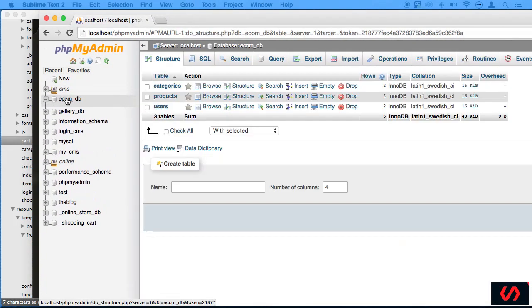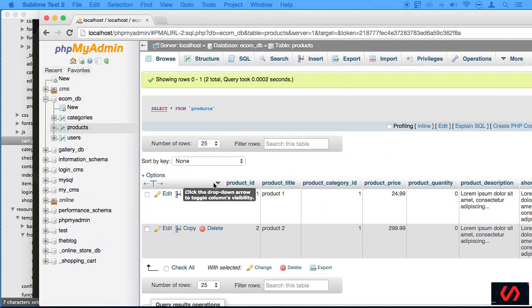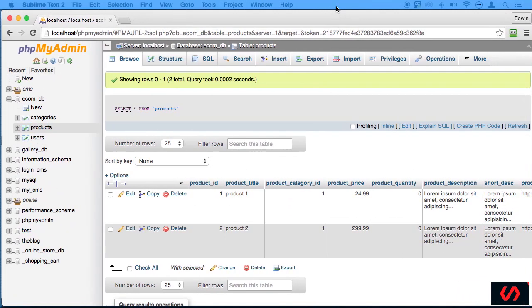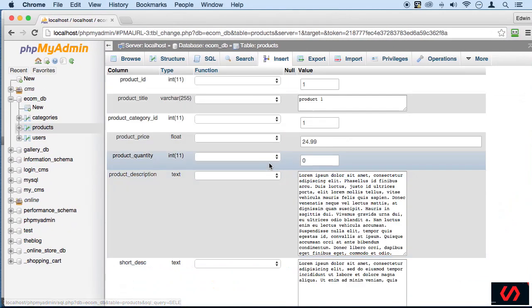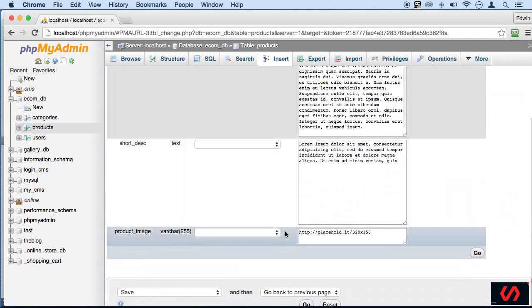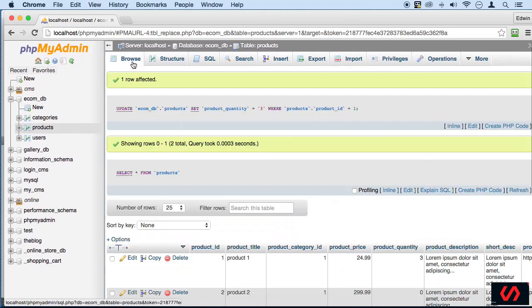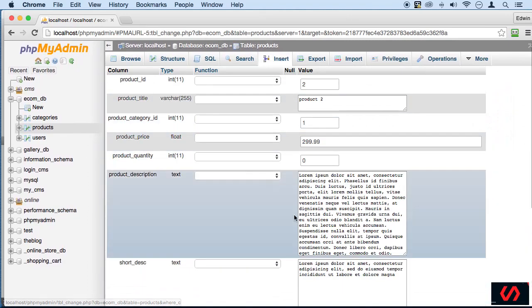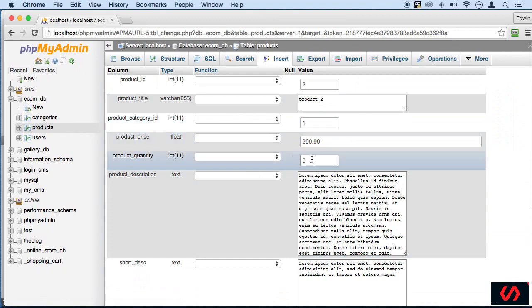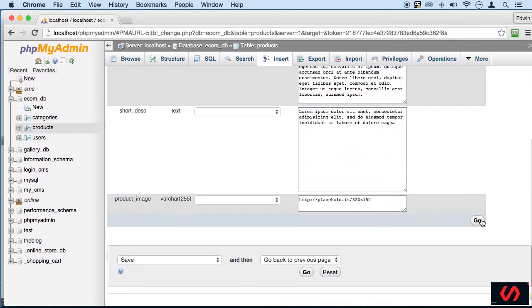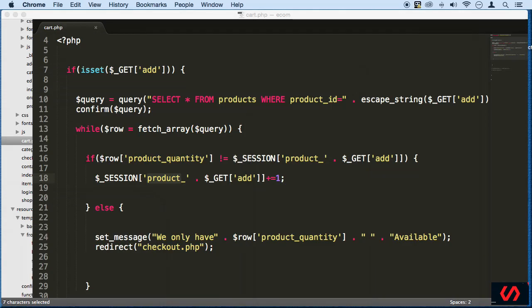Let's go to our database products and edit one of the products we've got. We've got product number one right here. I'm going to edit that and fill up the product quantity to make sure it's at least three. That's product one. Let's go on product two and make sure that here it is two. There we go. All right, perfect.